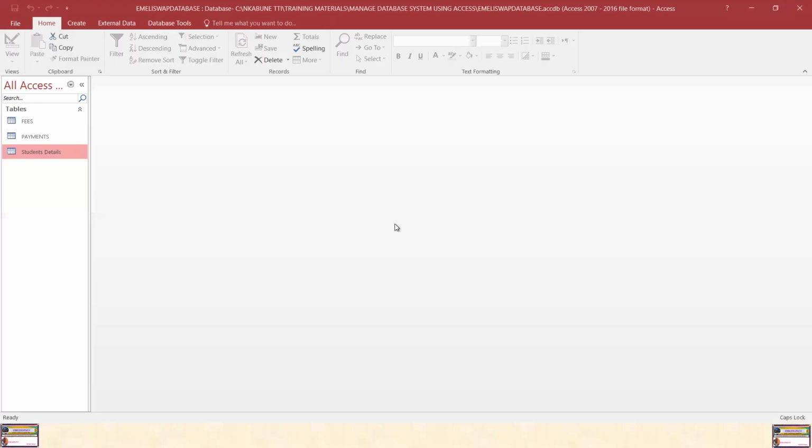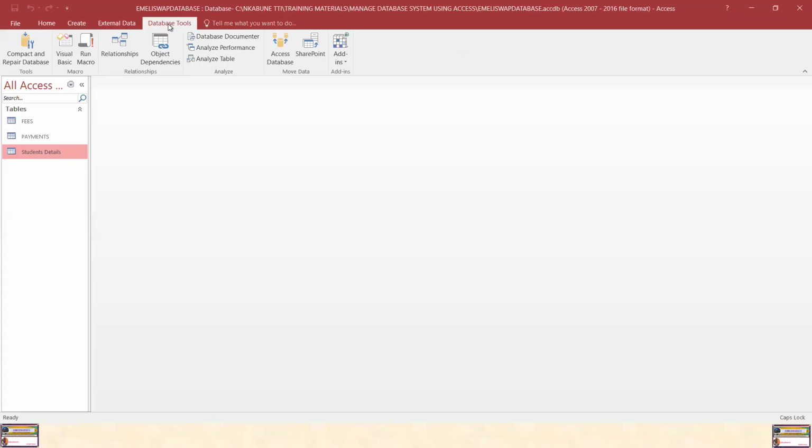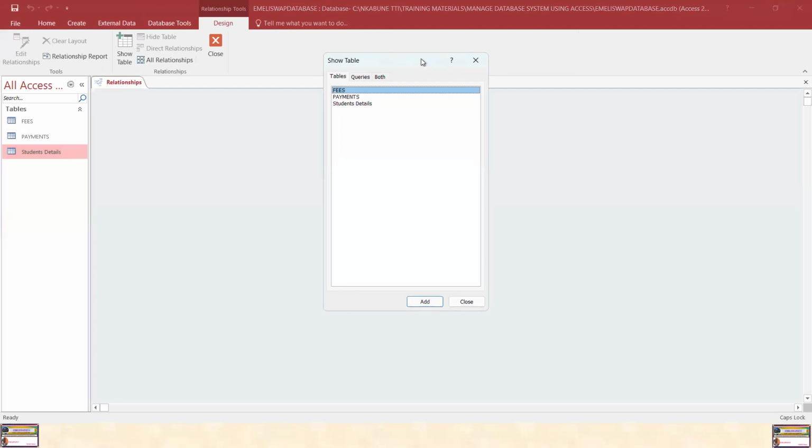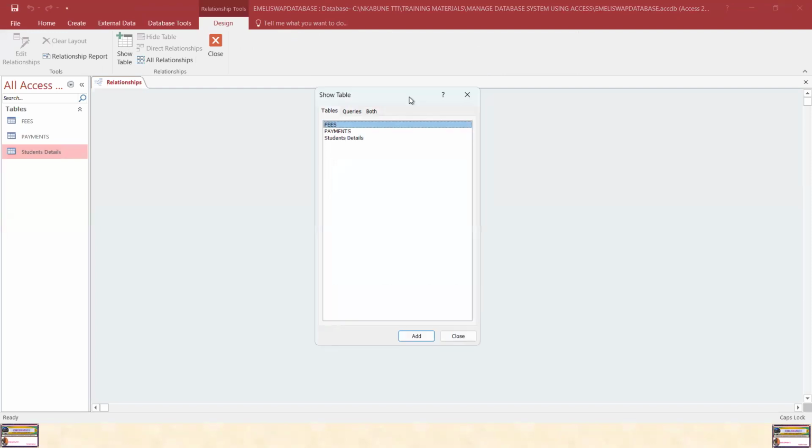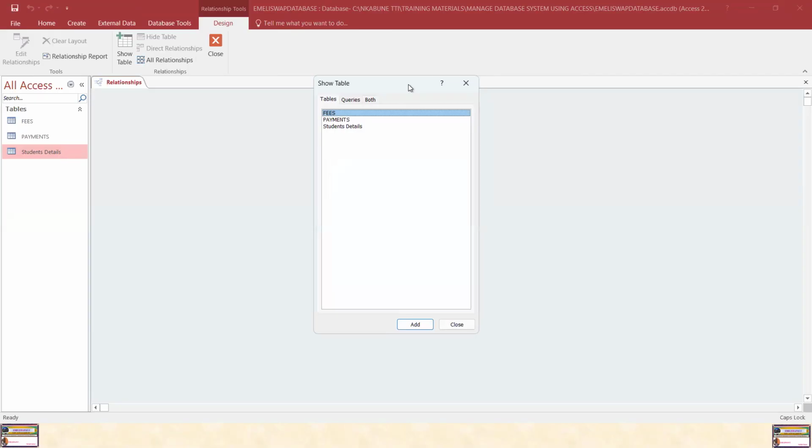So let's go back to our database that we have created. This is our database. You click on Database Tools, and then you click on Relationships. There we go. Then this dialog box or window will appear. Here, you choose the tables that you have in your database, which you have to relate. You click on each, you click on Add. So I'll click on Students table, then click Add. You can see it has been added on the Relationships window.